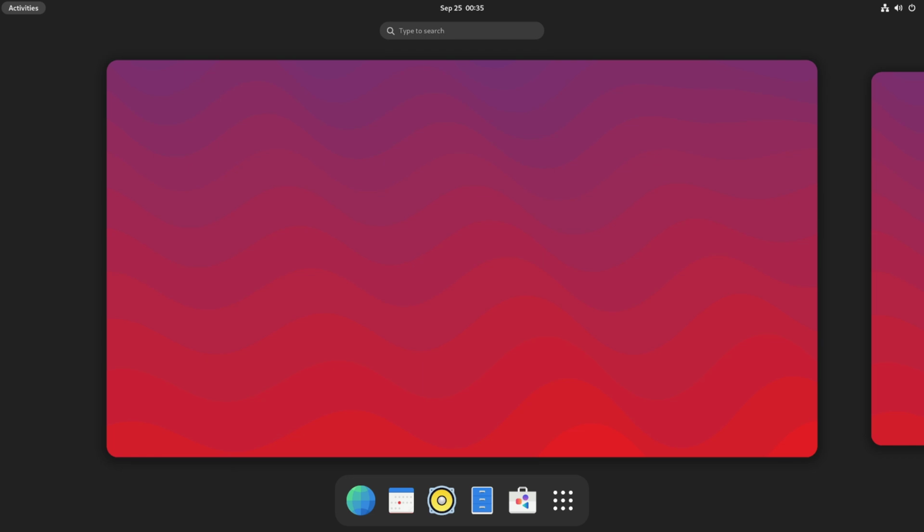Hello, this is GeotechLand, and today I'm going to be taking a look at GNOME 43, which was just recently released. This update to GNOME doesn't bring about any major changes, but rather a lot of little changes.